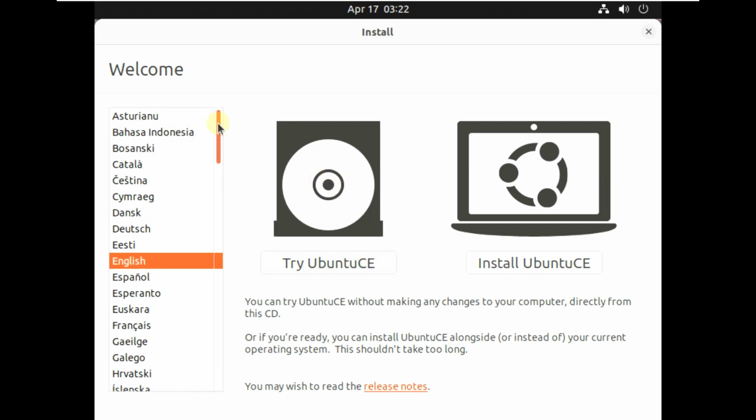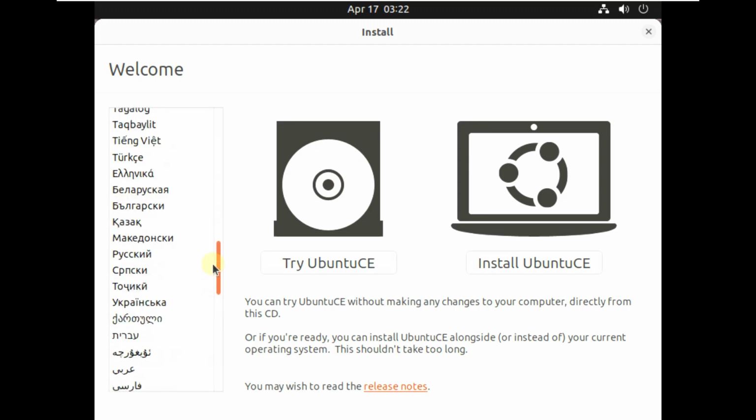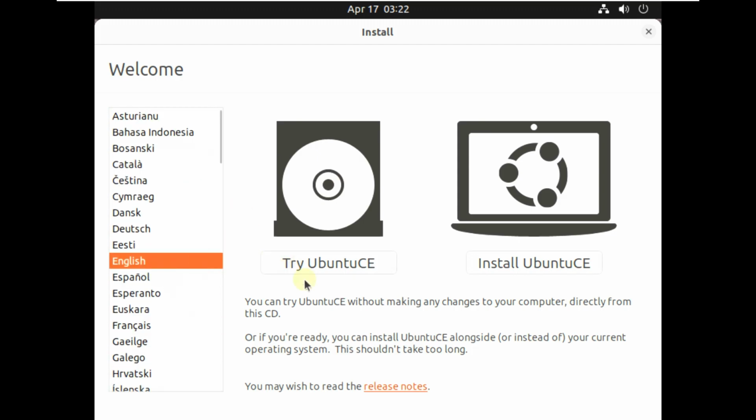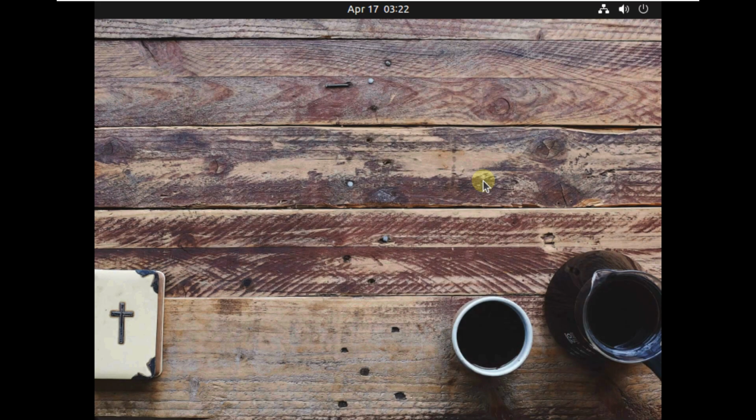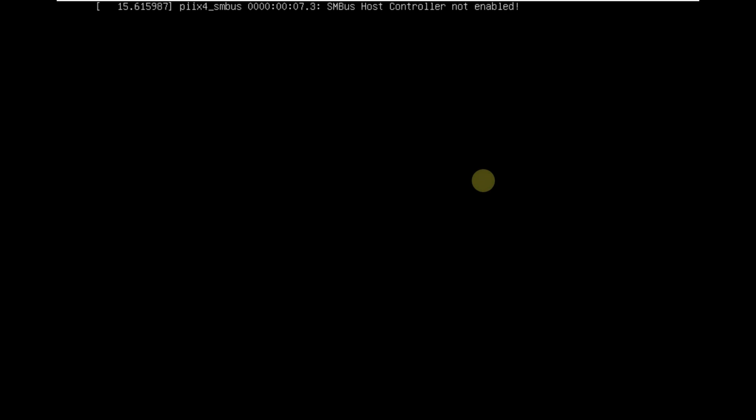So you need to choose your language. There are plenty of languages as usual in Ubuntu. So try Ubuntu CE. Again, it should take 20 to 30 seconds maximum, because it's setting up the live mode. And the file size is around 5 GB. The ISO file is 5 GB, and it's only available in 64-bit, I guess.